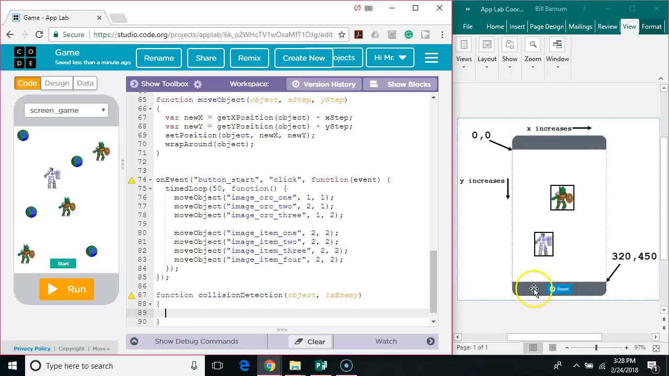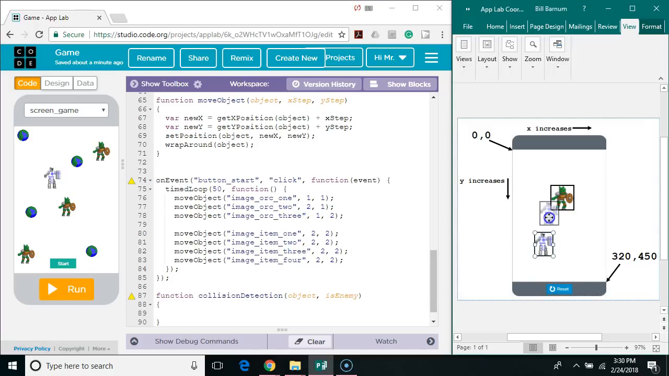And now we'll talk about the 4 things we need to check. The first thing we need to check to see if they're colliding is if the right edge of the hero has a greater x value than the x value of the left edge of the enemy. The second thing we need to check is if the left edge of the hero has a lesser x value than the right edge of the enemy. If these things are both true, that means it's colliding on the x-axis.